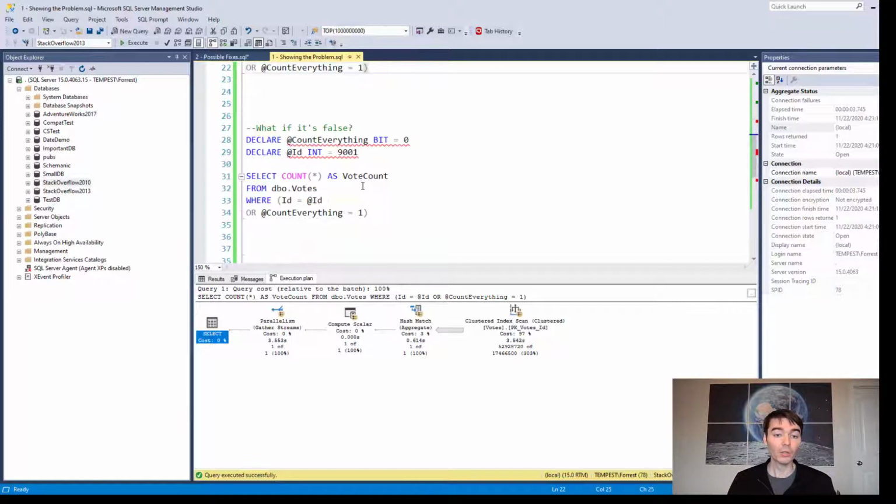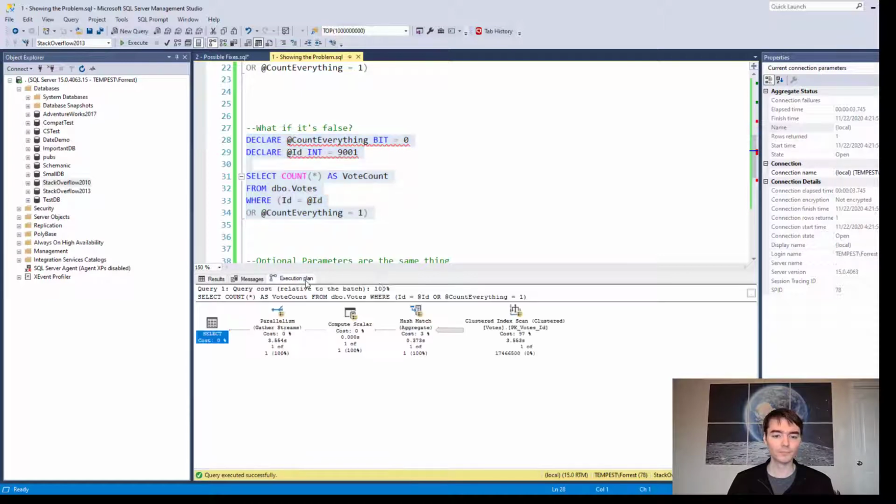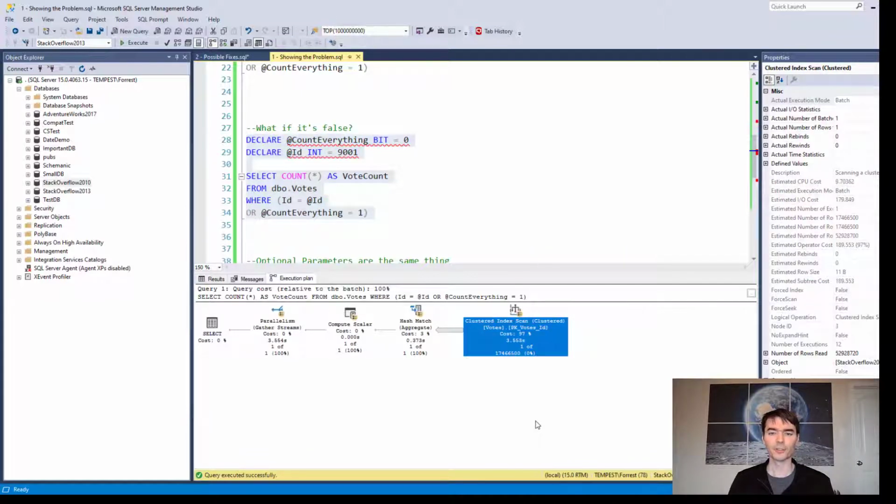Okay, now what happens if I run that same query again, but I have count everything set to off effectively? This should only return 1 row. What's going to happen? Okay. And yes, it returns 1 row, but notice this still took a little while. In fact, it took 3.5 seconds and scanned the entire table again.